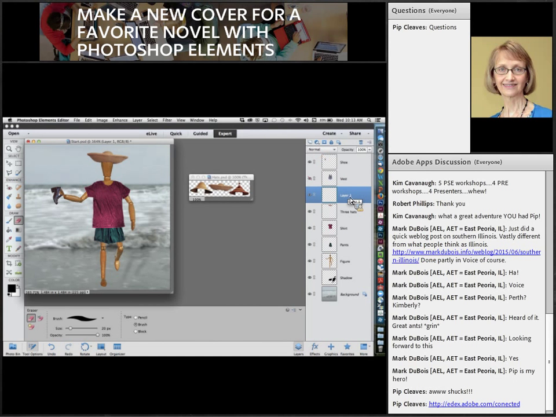Now, when you're doing a multiple layer project, always, always, always name your layers appropriately. So I'm going to double click on this name. You have to make sure it's highlighted blue, and I'm going to call it birds. And we're going to draw some birds up in the sky.